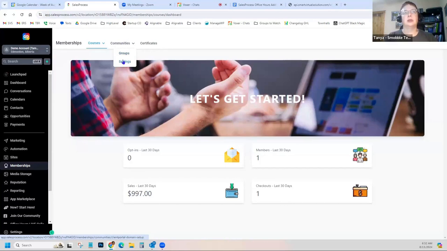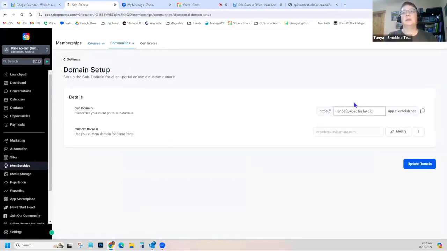So the first thing that you would do is go into the settings area and make sure that you have a subdomain. So you can change this weird gobbledygook to something else, but you also want to have basically your custom domain. So this is again where you have a subdomain. Most things in your system will work off of subdomains, and you can have multiple of them.